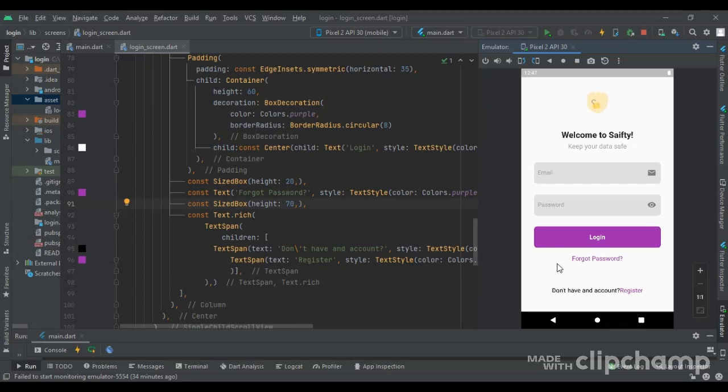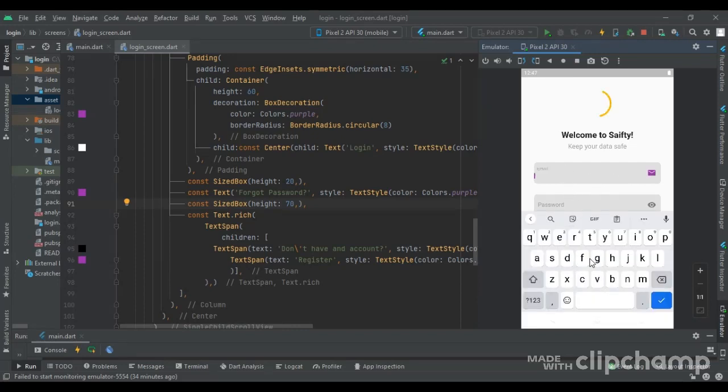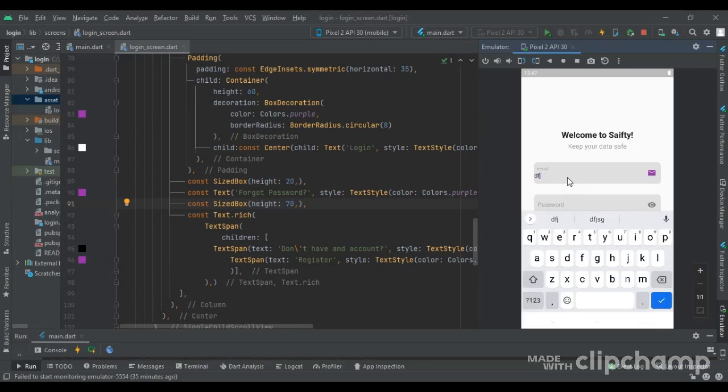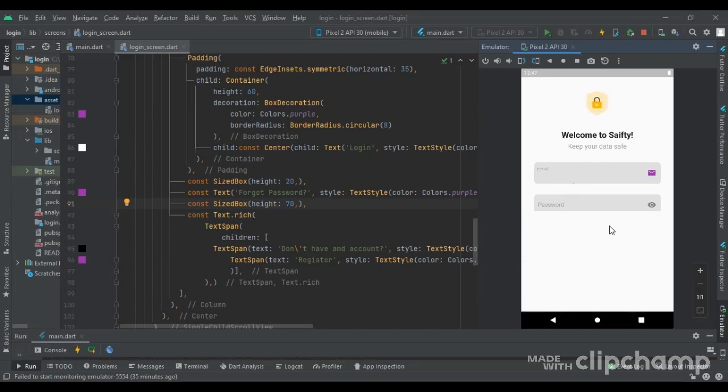And then I will post another video on how to validate these text fields. Maybe when you click on login, it will give you an error that the email is not valid, something like that. Yes, so that will be in my next video, and I'll keep you guys up to date.